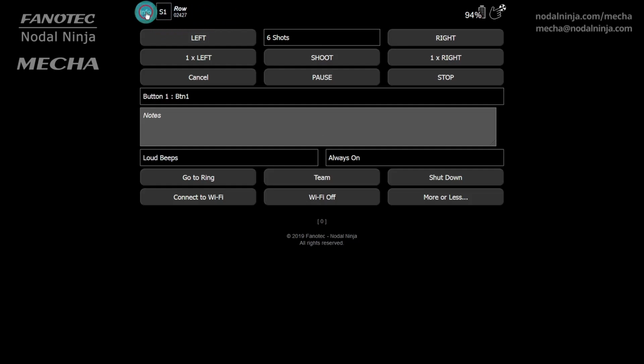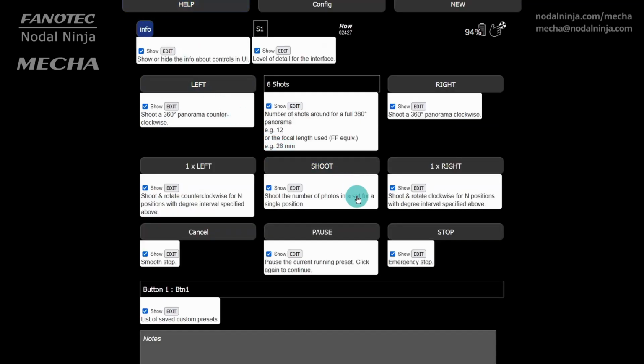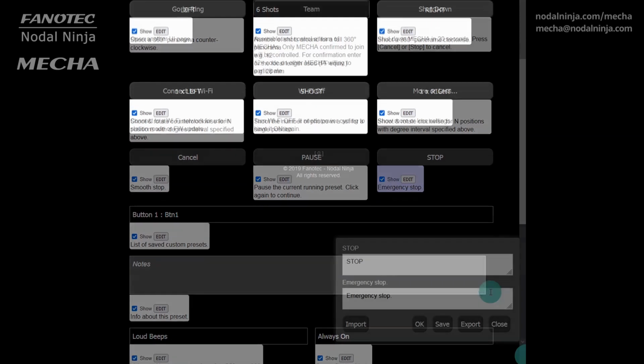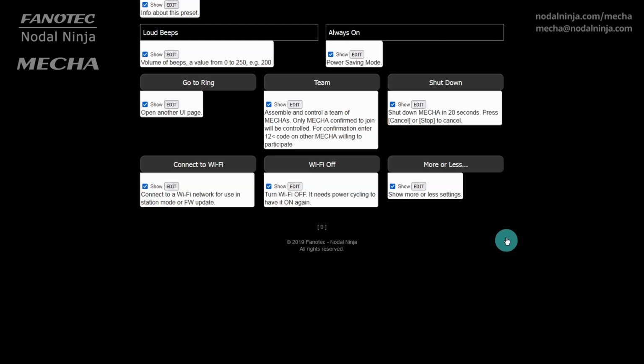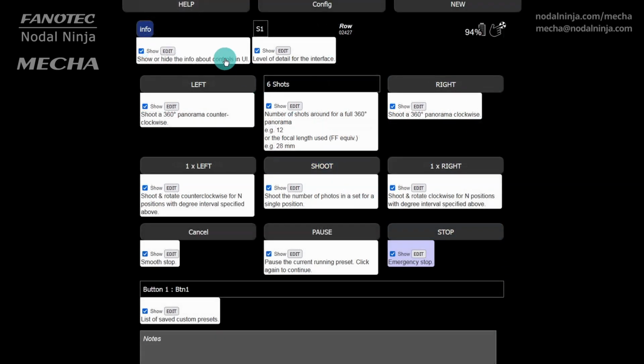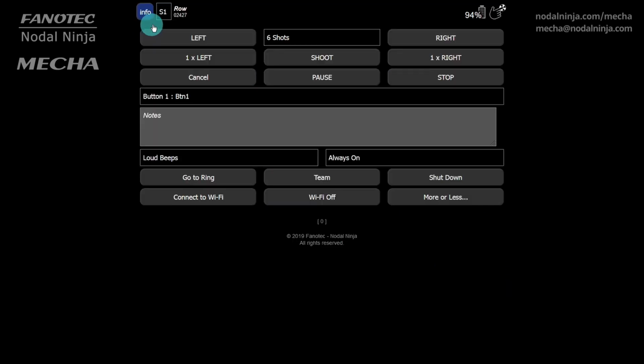Use the Info button to display information about the current controls in the user interface. You can even edit and save every text separately, if you want. The same button hides this information. We are now on the row page, and the current firmware version is 02427.